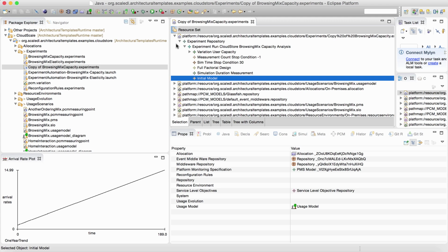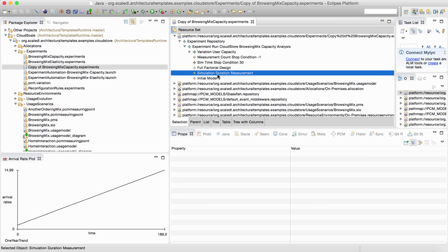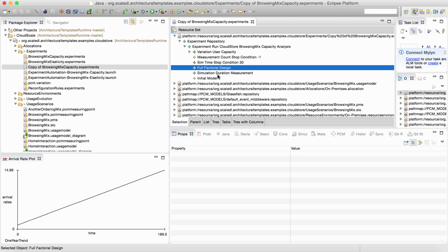So let's investigate the other properties. There is a simulation duration measurement, which means we measure the starting point of a simulation run or an analyzer run and the endpoint, and then we can calculate the total duration of the simulation. That's a nice default property because it's some kind of useful information to know how long your simulation took.